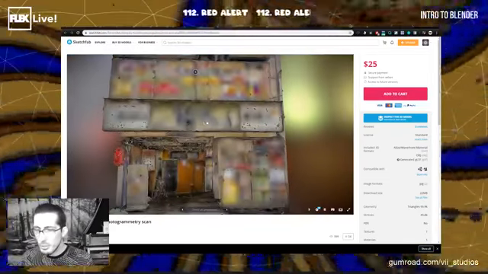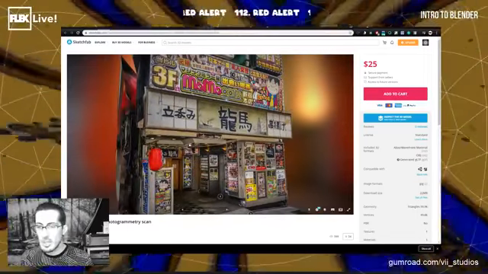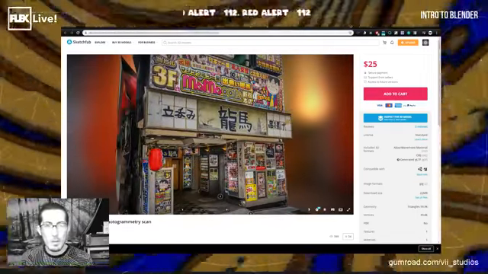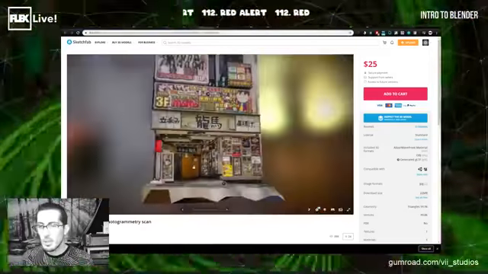This is a Shinjuku building photogrammetry. Oh yeah, that's good. Oh, that's so amazing. Is this downloadable? 25 bucks. That's so worth it. Sick.